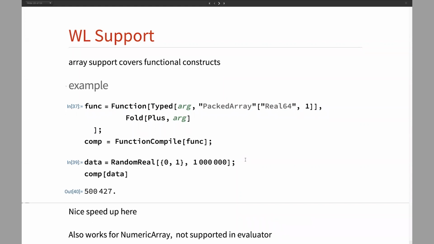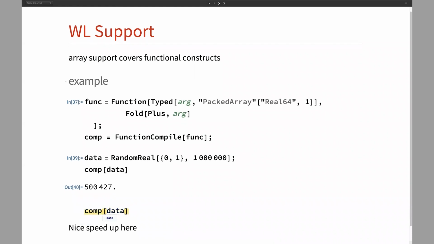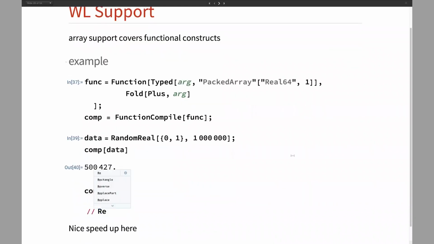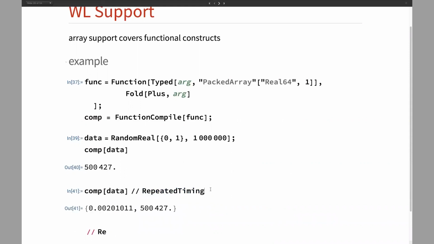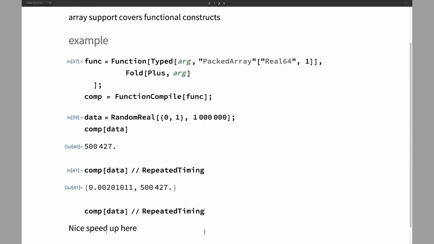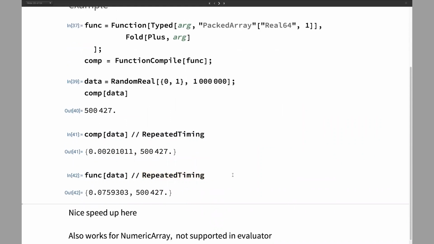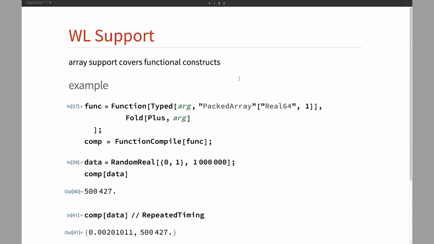And this actually works. So here, let's just do comp data. Look at the output here. And this works like that. This is the uncompiled function. And so we've got a really very significant speed acceleration here. These functional constructs also work for numeric arrays, which is not supported in the evaluator. So there's better support for these arrays in compiled code.